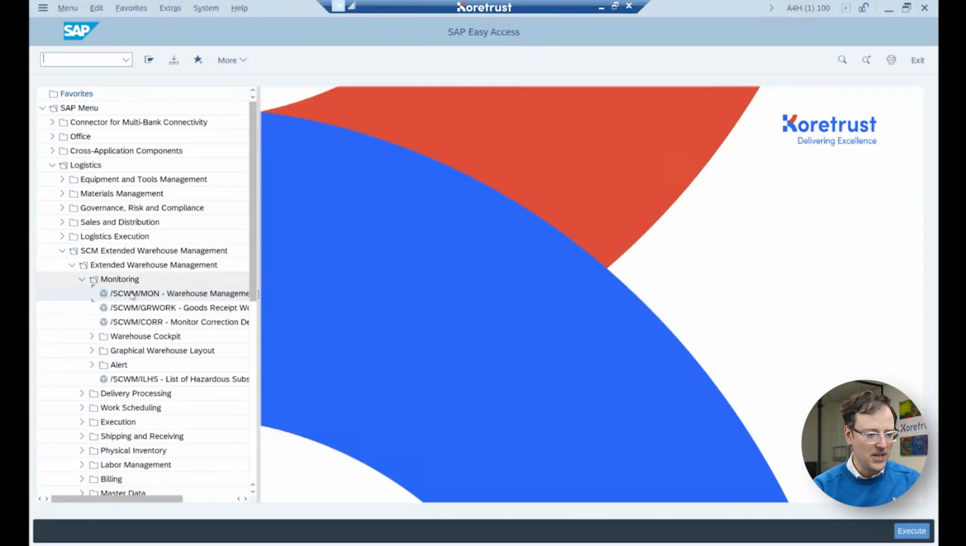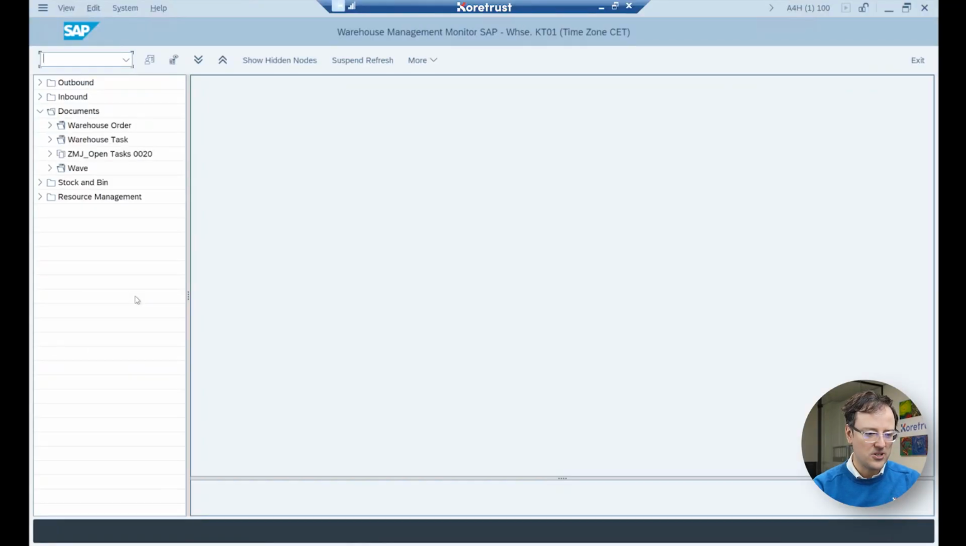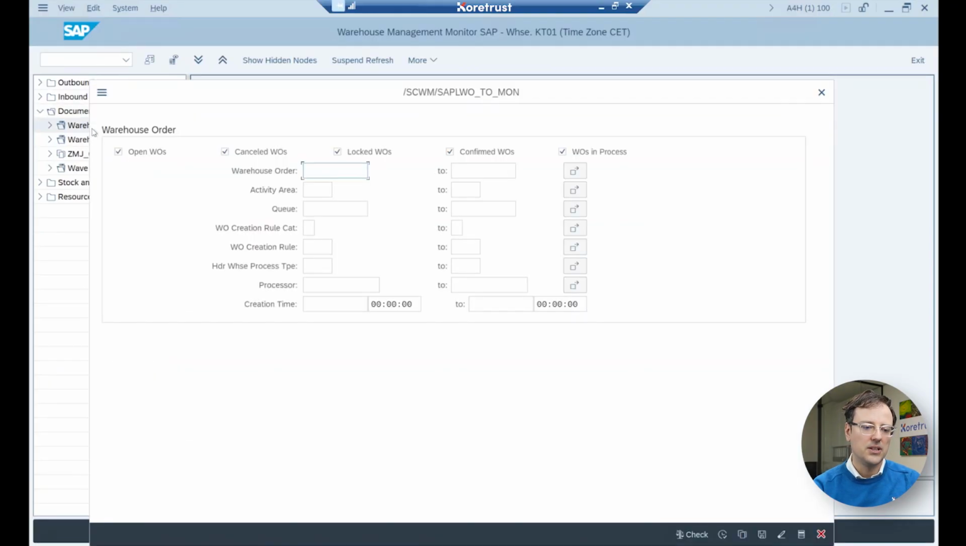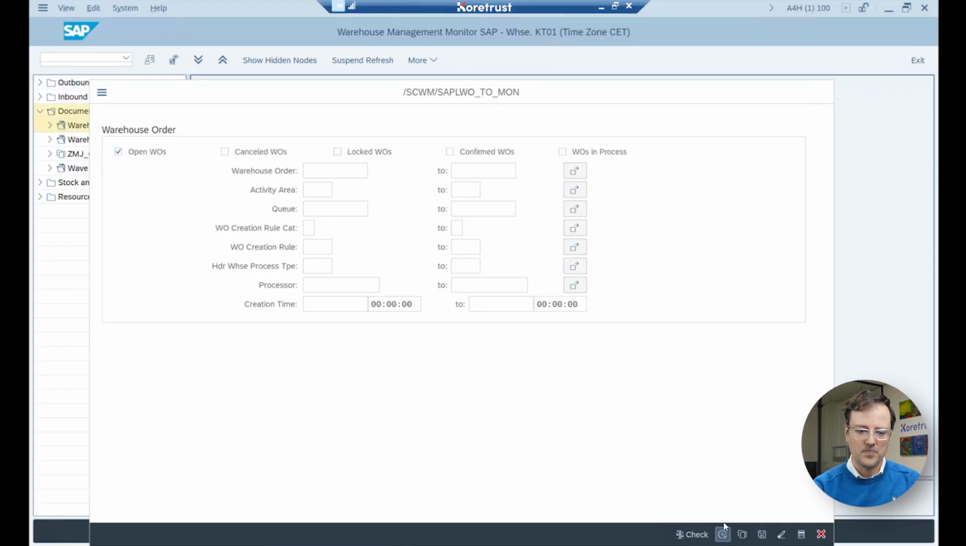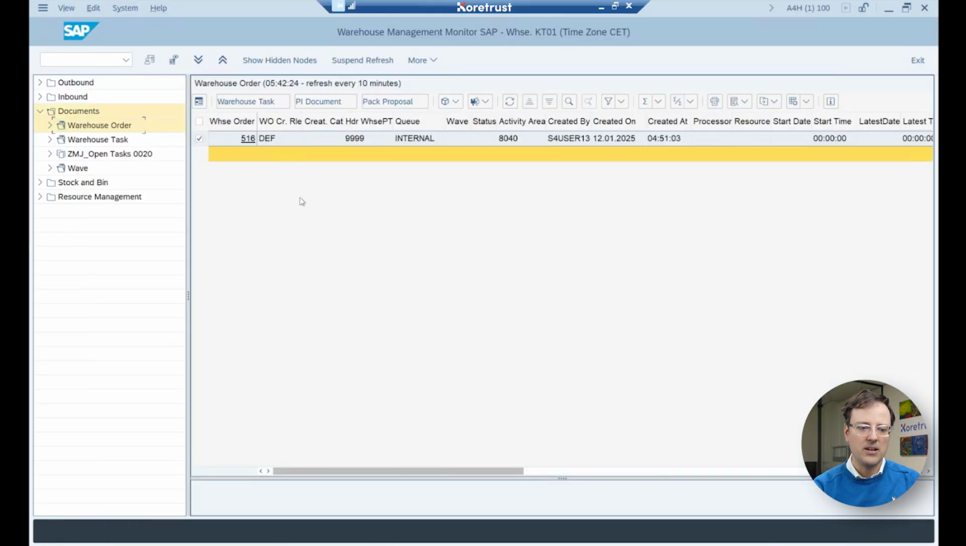Let's execute one of the warehouse orders waiting for us. We're back to SAP. Let's enter the monitor. Let's search for warehouse orders to be completed. Of course, I could go to the warehouse orders here. I could tick off all the statuses that I'm not interested in and only get the open warehouse orders. And I can find one, the warehouse order 516.